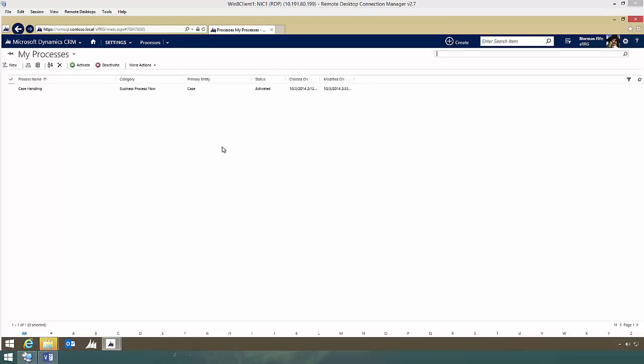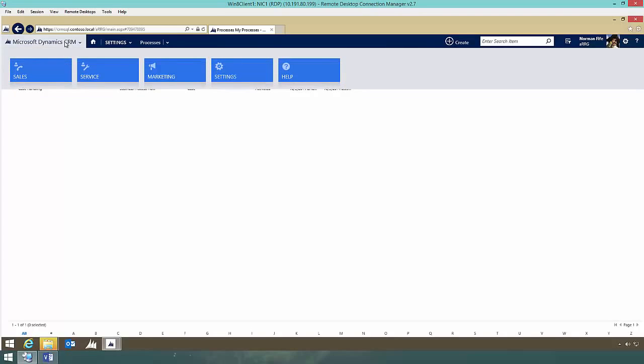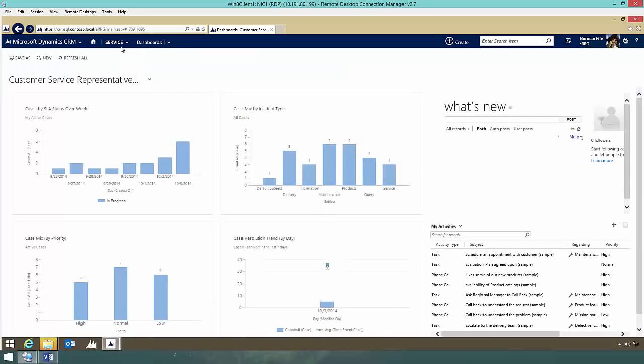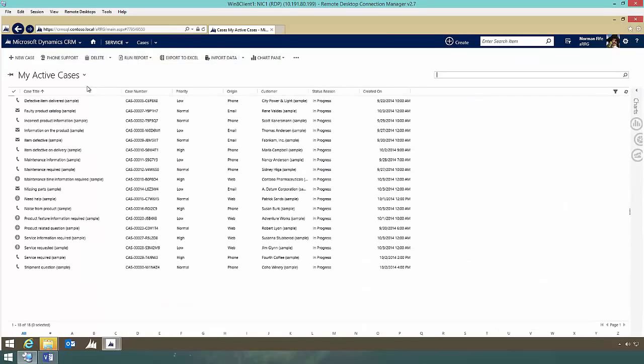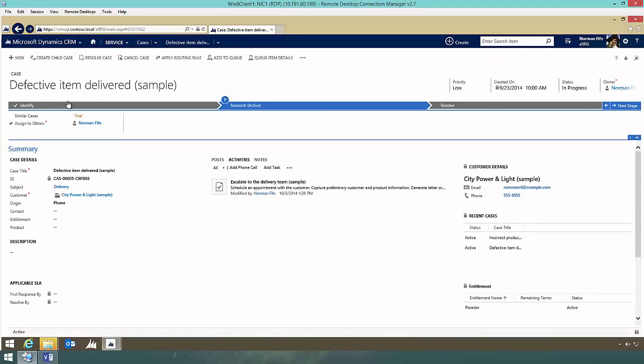What we need to do now is go into the case entity to take a look at our case handling process. To do that, I'm going to go into Microsoft Dynamics CRM and Service. I'll click on Service and Cases, and I'm going to open up one of these existing cases. Now that this case is open, you can see that the business process flow is set to identify, research, resolve, and this happens to be the out-of-the-box business process flow.